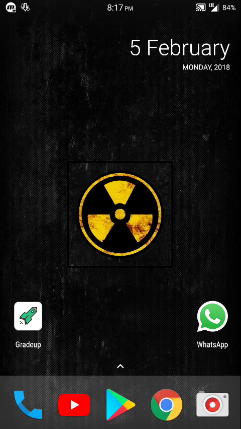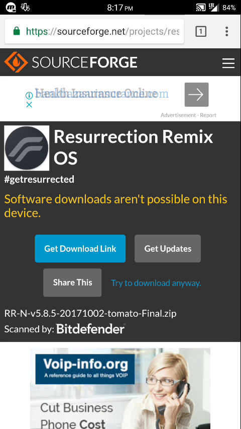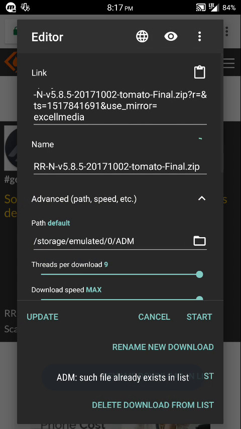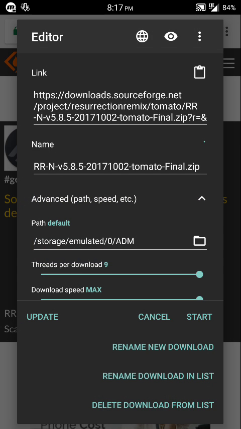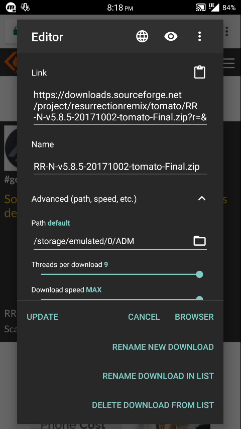To fix this, you need to go to the exact same site on Chrome from where you downloaded it. You need to tap on try to download anyway. There are actually two ways to do it. Either you can copy this link, and then, I will show the second way also.